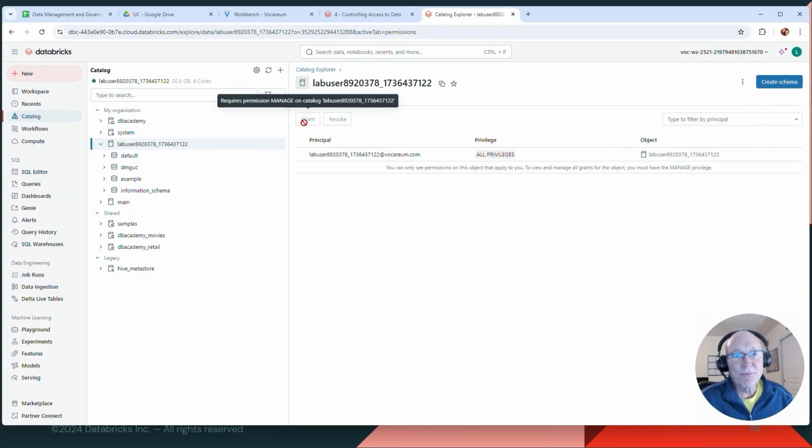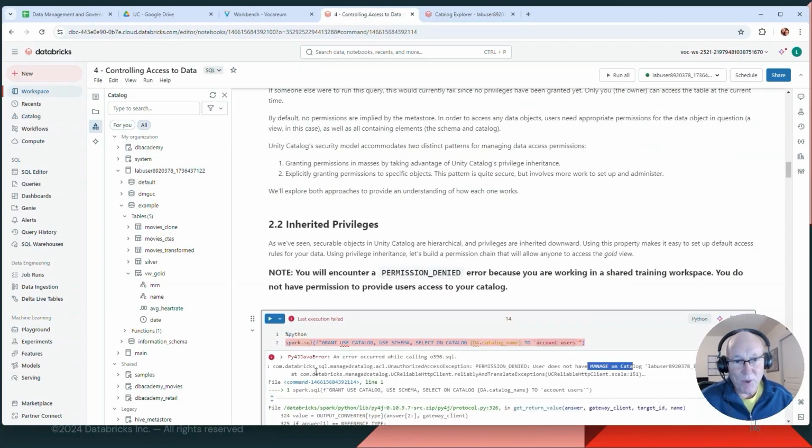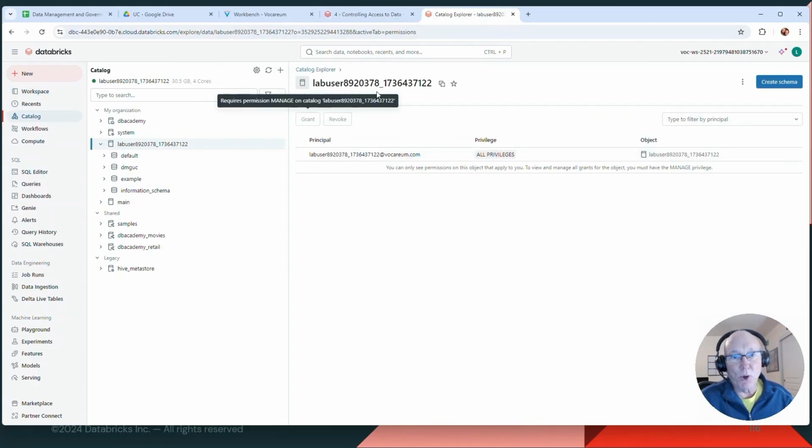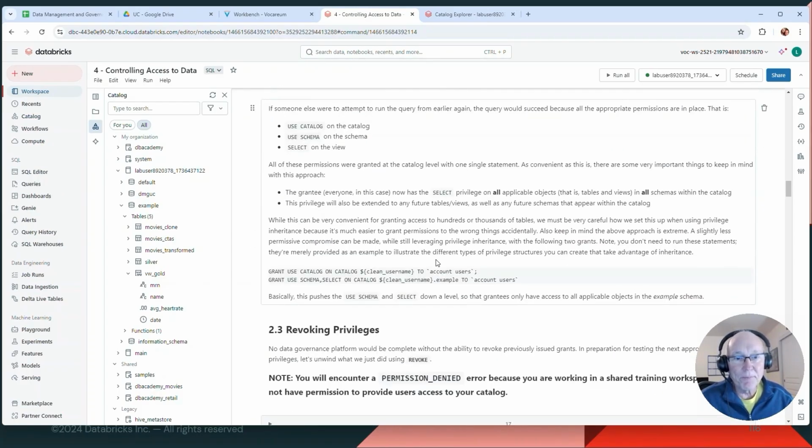Oh, look at this. I can't even grant. I need the permission called manage for me. And me is this guy right here, this user account. Yep, I can't even grant. Okay, so that makes sense. We saw the error message here, and we saw the same error message in Catalog Explorer when we tried to grant permissions on this catalog. So we saw it in 2 places. Okay, very good.